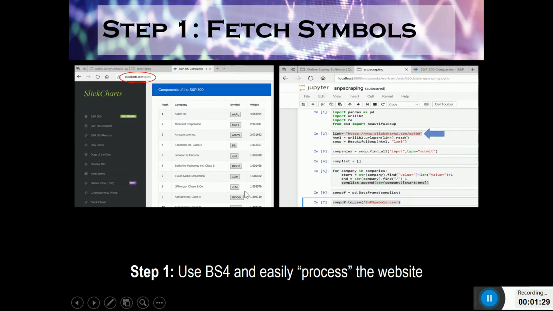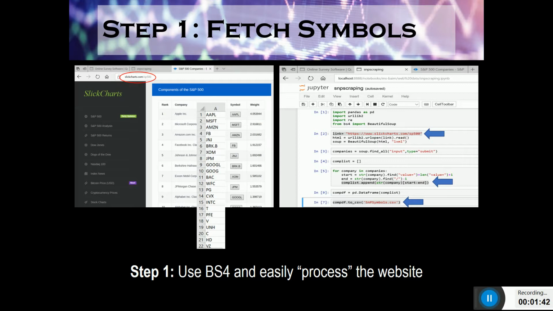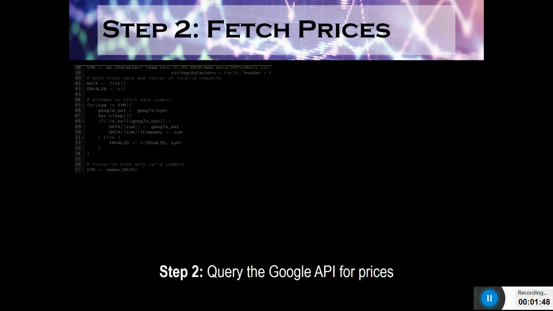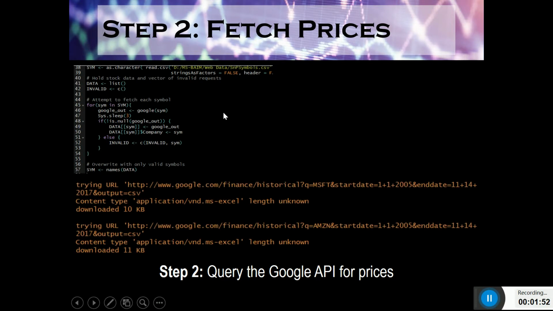I simply run Beautiful Soup on this web page, and I can write that out to a CSV file that looks exactly like this. If you didn't want to run it for the S&P 500 and wanted to run it for 30 or 50 other stocks that you invested in, you can simply put in the tickers right here in an Excel file like this. Then the further part of this analysis is where you read this file in and simply loop through it and query the Google API for the stock prices over a certain period of time, which looks exactly like this when it runs.